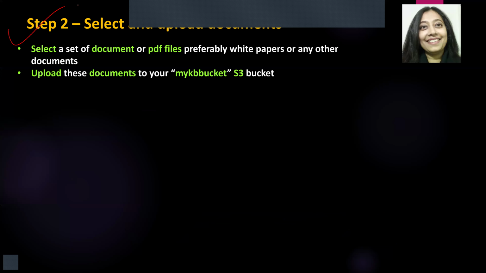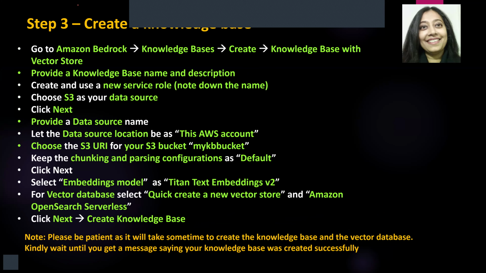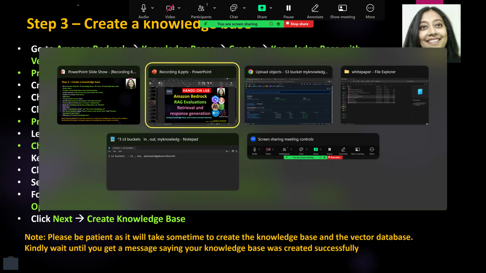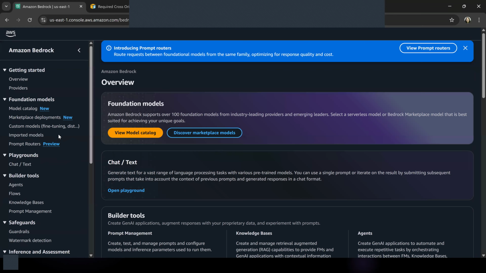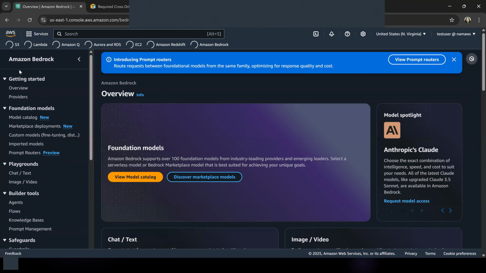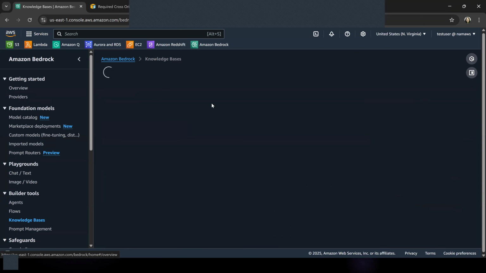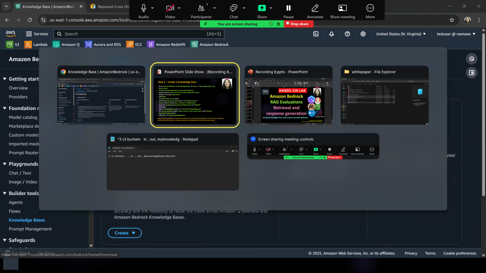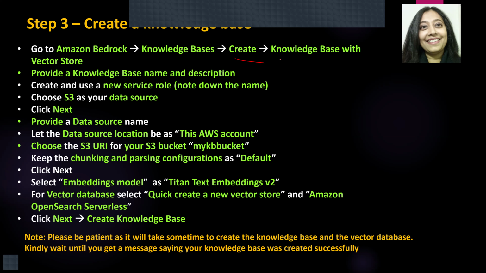In step 3, we will now go ahead and create a knowledge base using Amazon Bedrock. So let's go to Bedrock. Now, knowledge base creation, I've done a lot of labs, so most of you should be aware of it. So this is Bedrock, knowledge bases. And let us see the steps. So we go to Bedrock, knowledge bases, create knowledge base with vector store, provide the name and description, create a new service role, and choose S3 as your data source and click on next, and then provide a data source name. So let's complete some of these steps.